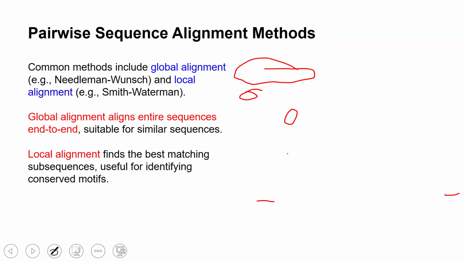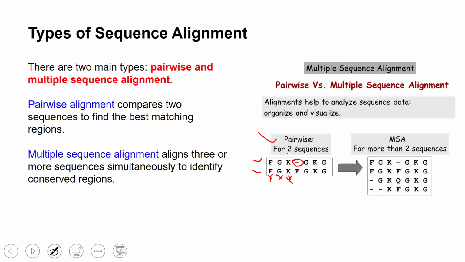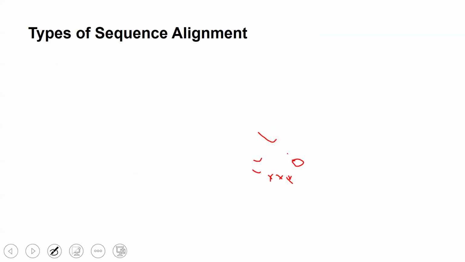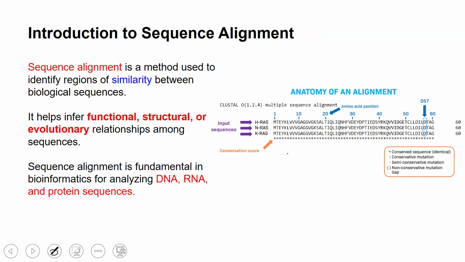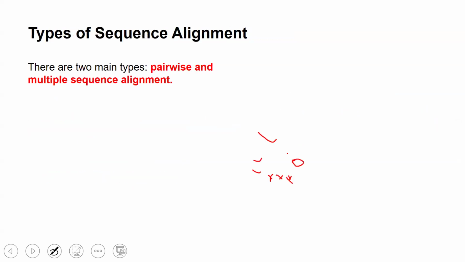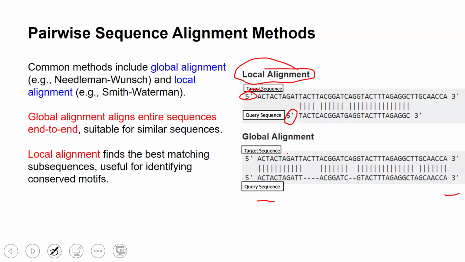Look at it here, where I clearly demonstrate this. Whenever you have a star, it means the sequence is conserved, that is, identical. If you have two dots, like a colon, it means that you have a conservative mutation. If you have one dot, it means you have a semi-conservative mutation. And when you have a hyphen, it tells you that there is a gap, meaning that it is not aligned.